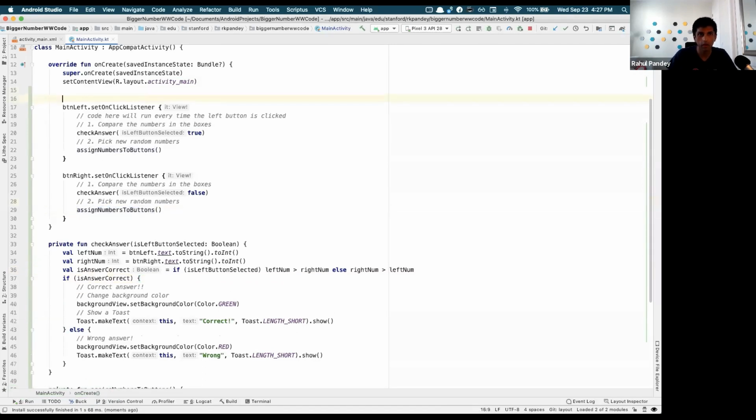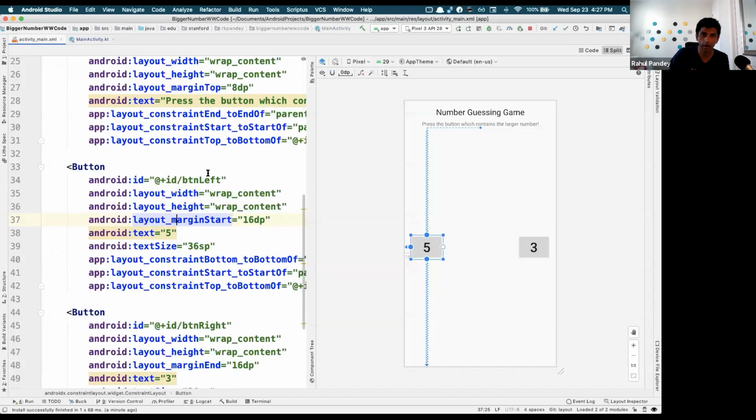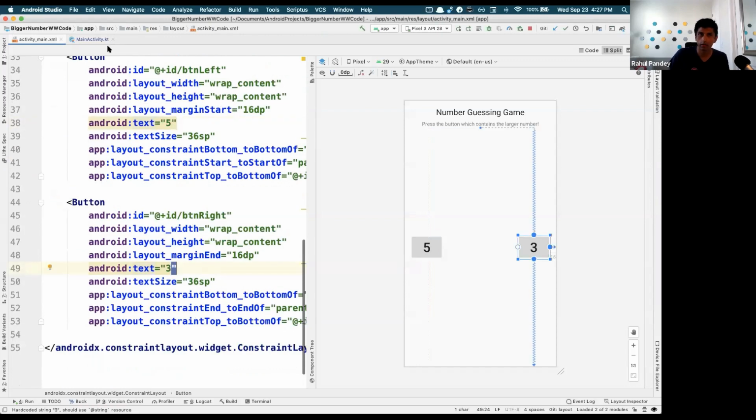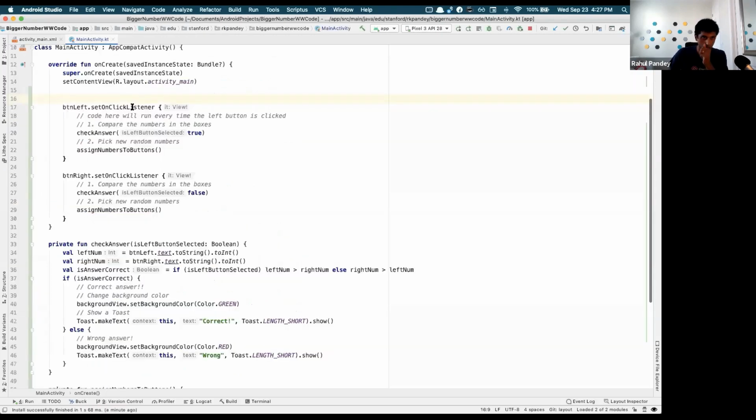The one thing I would do if I were actually going to submit this is, at the very top in the onCreate method, right now we are statically defining in the layout file the text of 5 and 3 here. But that game is not very interesting when you first boot up the app, right? So it probably would be better if we actually assign numbers to buttons right away, so the game is always starting off with some random selection.